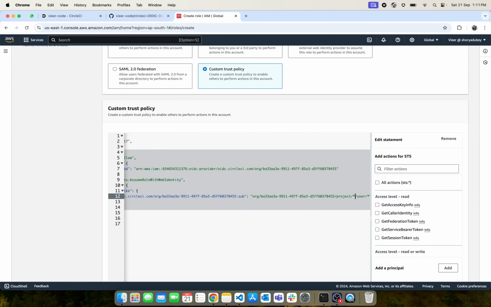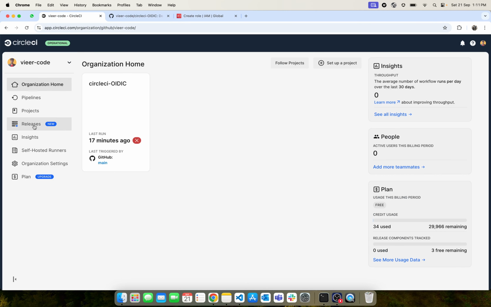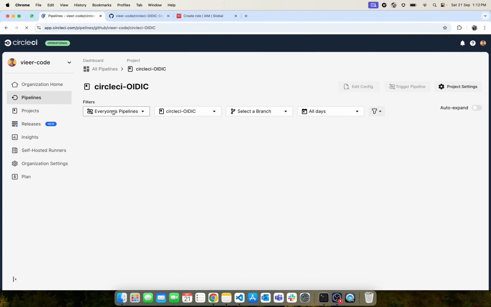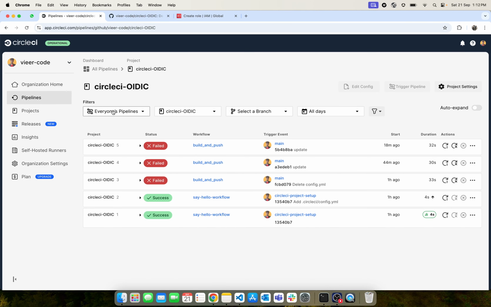So in this case, if you put a star here, this generally means that any project of your organization will be able to access your AWS. But if you want to restrict that to a specific project, then you have to just paste the project ID here. So I will guide you through. Just click on project. If I want to add a specific project which should only have access to the AWS, only in this case you have to do this.